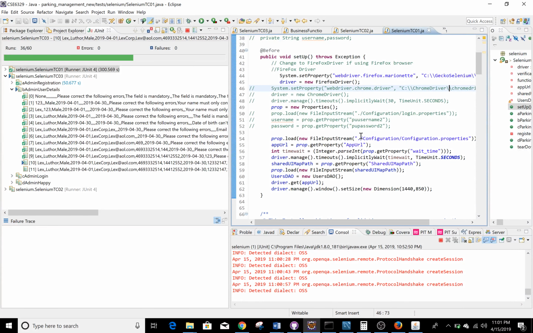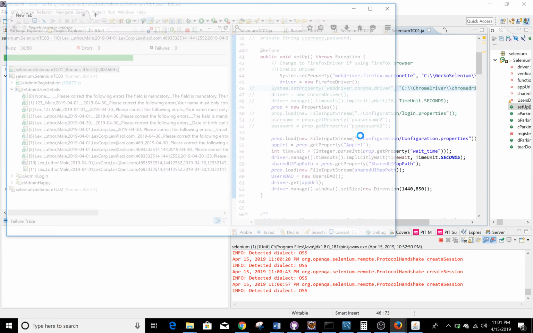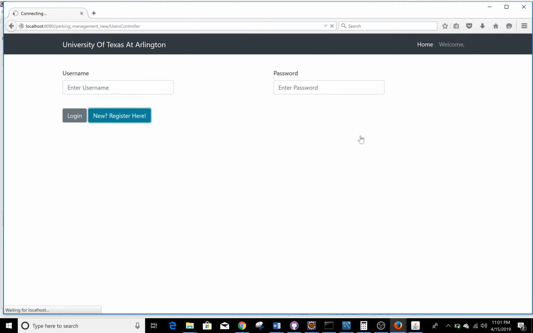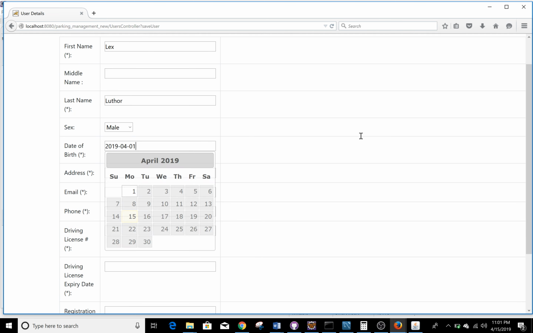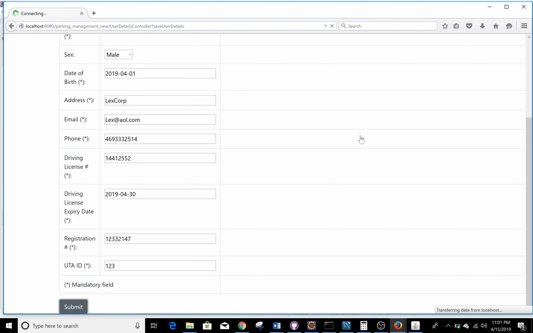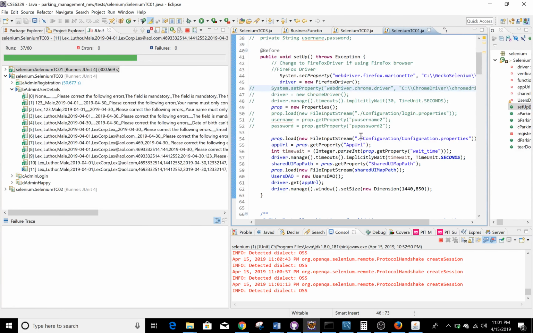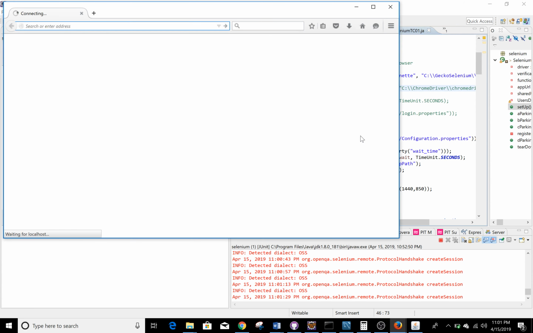We are moving to the last bad path for the admin. We validated his UTA ID. There's one more validation for the UTA ID.